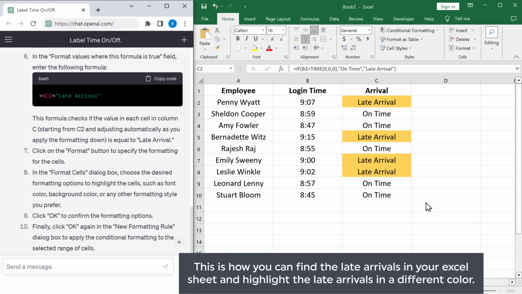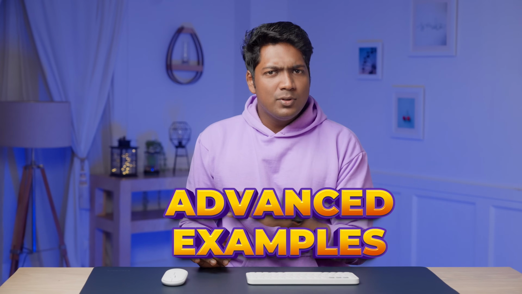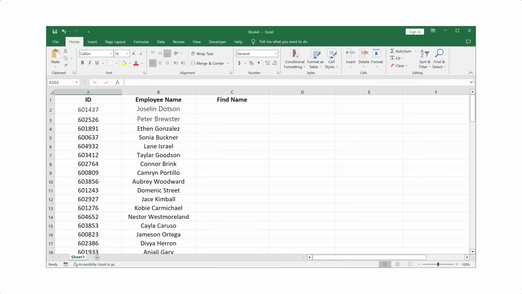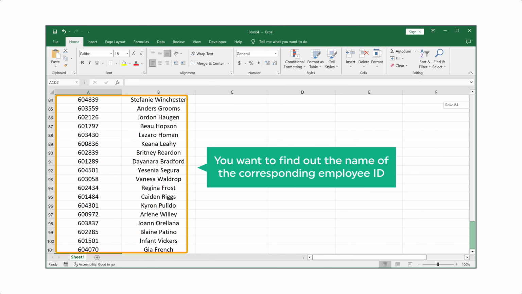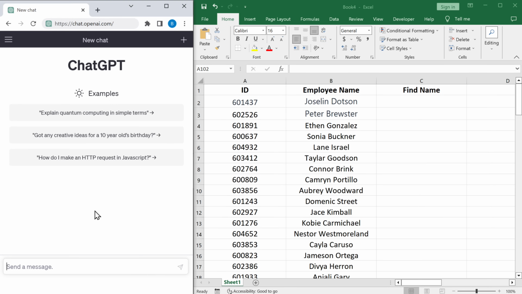Okay, so far we've looked at basic examples on using ChatGPT to find formulas in Excel. Now let's explore some advanced examples. Let's say you have an Excel sheet containing a long list of employee IDs and names from which you want to find out the name of the corresponding employee ID. Now, how do you find it out? So let's ask ChatGPT to create a formula to find the employee name for the given employee ID. For example, you can ask, I have an Excel sheet with employee IDs and names. Can you provide me a formula that allows me to find the employee name based on the given employee ID?